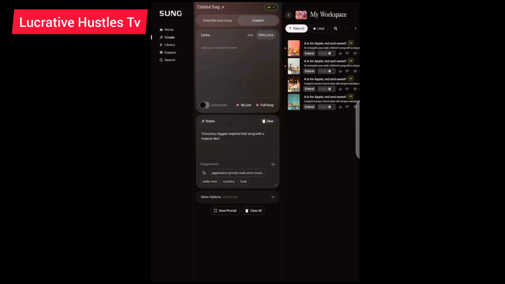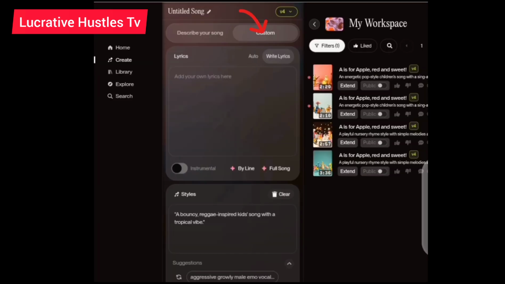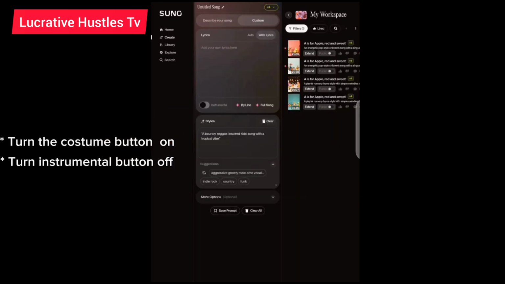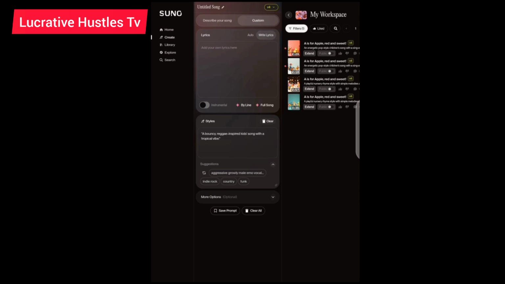Okay, so once you are here, make sure that this custom option that my arrow is pointing to is turned on, and also make sure the instrumental is turned off. The reason why you are turning off the instrumental is because when you turn it on and you paste your lyrics here, it's going to generate just an instrumental for you. Like, you're just going to be hearing the instrumental sound and not a real song. All right, so you need to turn it off so that we can generate our song.